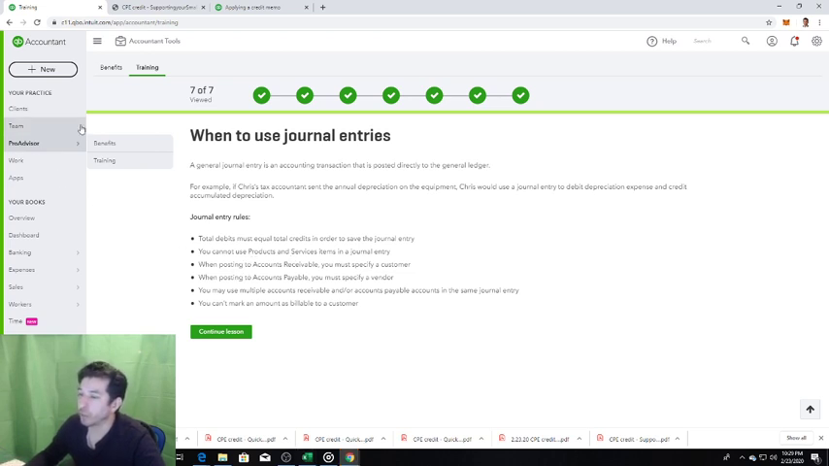When posting to accounts receivable, you must specify a customer. When posting to accounts payable, you must specify a vendor. You may use multiple accounts receivable and or accounts payable accounts in the same journal entry. You can't mark an amount as billable to a customer.